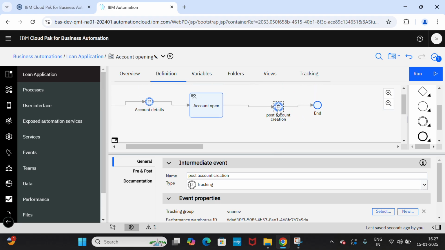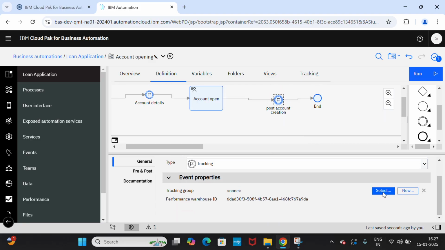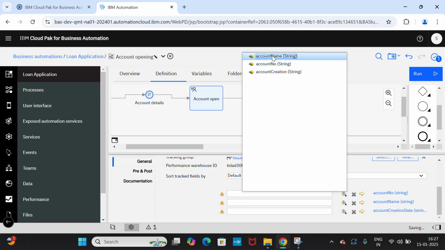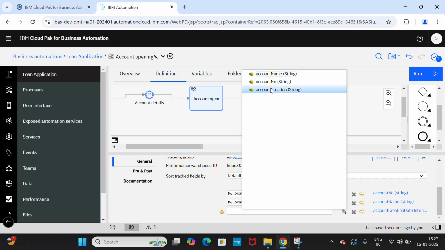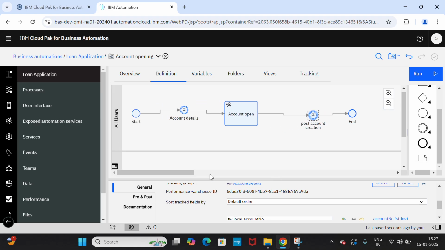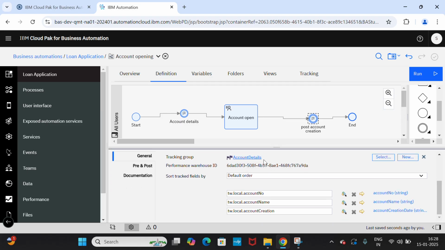Now I need to specify the tracking group. Again the tracking group remains the same, so I specify the tracking group as account details. Similarly, we have to map the variables. Now before creating an account, data will be tracked, and post account creation, data will be tracked, and it will be stored in the table account details inside the performance database.